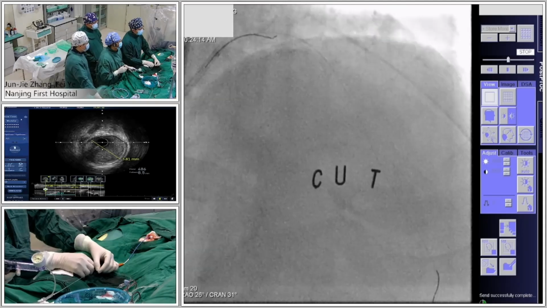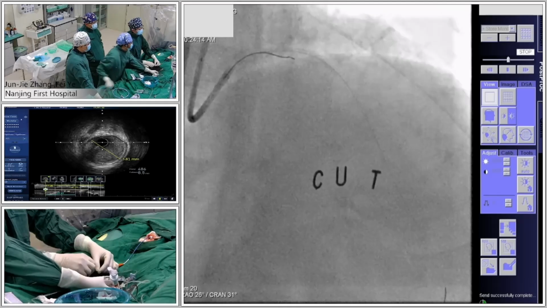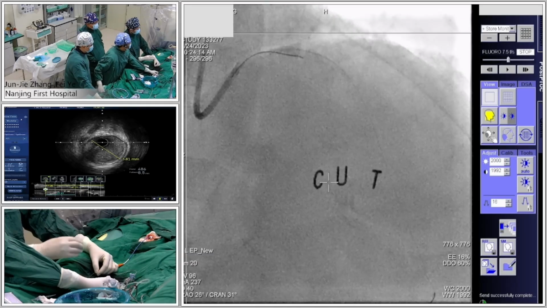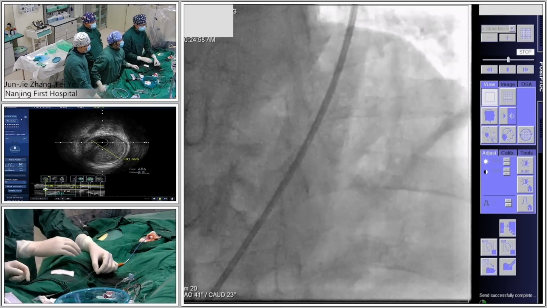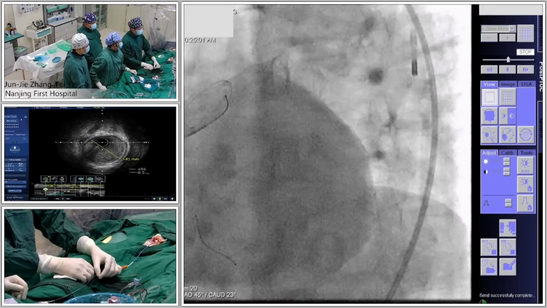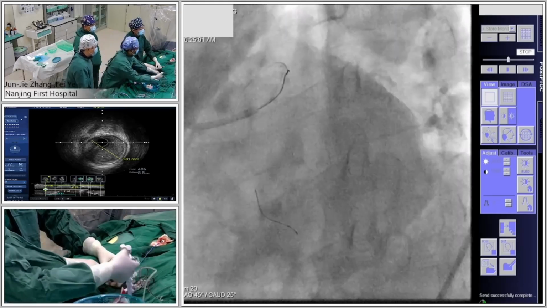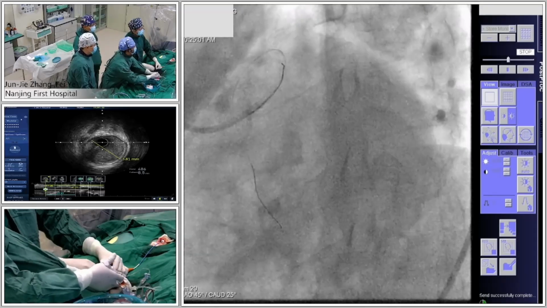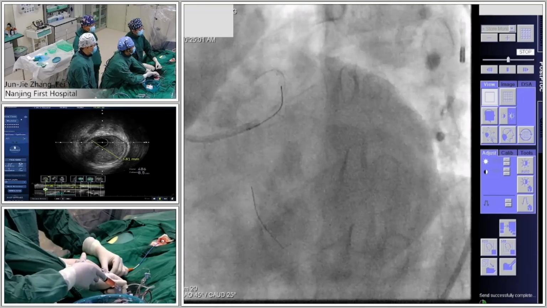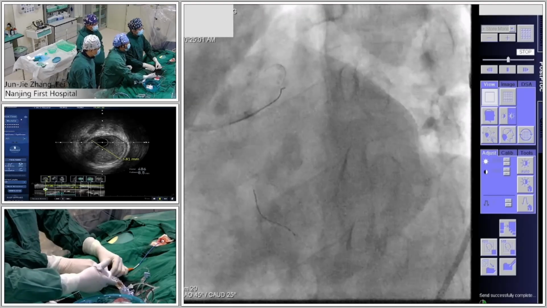We test the wire. Okay. Give me a spider view. Even though we cannot push the cutting balloon to the LAD, we use a buddy wire. Not buddy wire, I want to protect the diagonal. First, still protect, yes, still protect the diagonal.